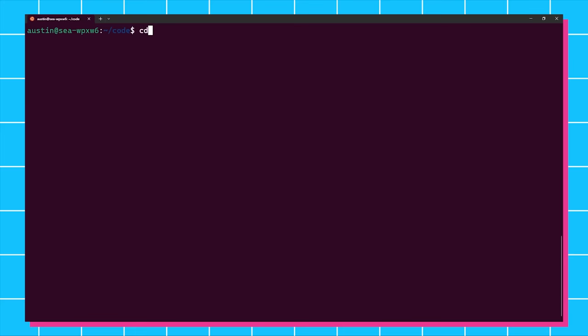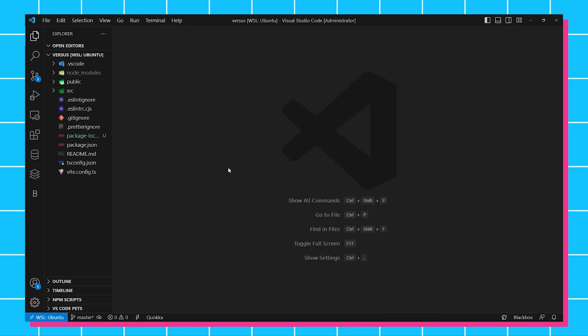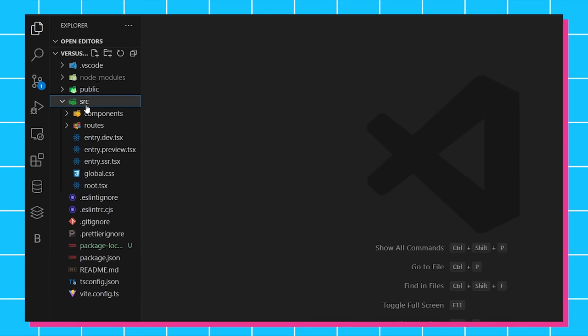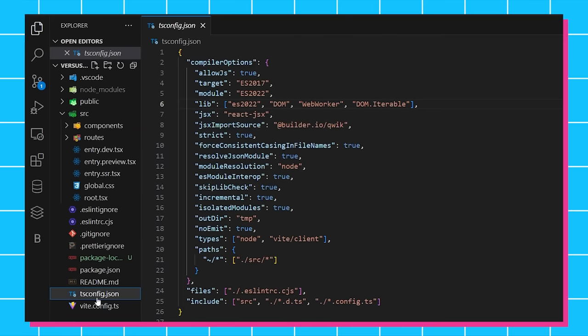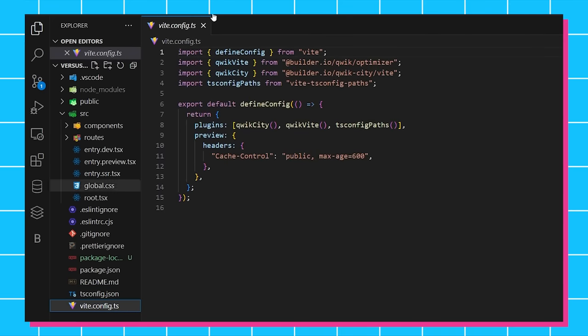Okay, so now I can get into my Versus folder, and next I'm going to open up my code editor and see what we got. Okay, great, so this is what our Qwik app looks like to begin with, and inside of here we've got a source folder. This is where all of the business logic is going to happen. We also have some tsconfig, we've got a vite config.